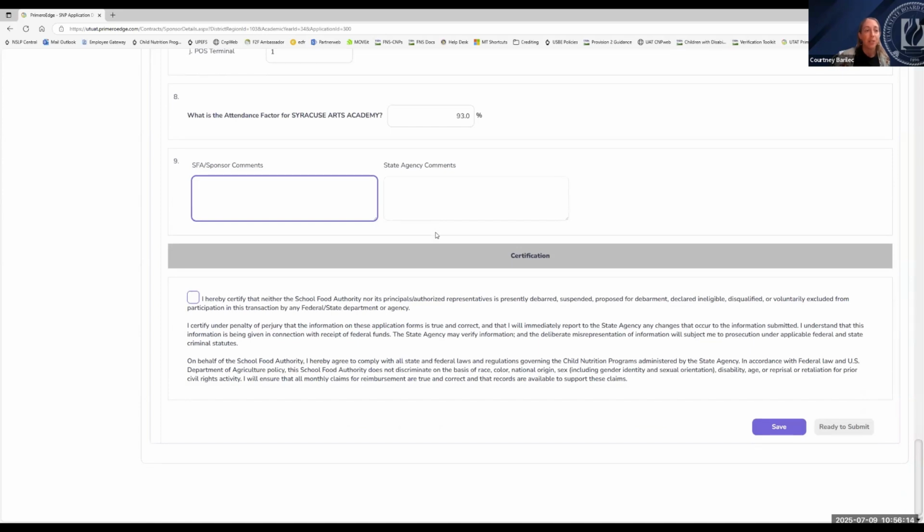And finally, moving on to certification. You will certify that the information for the site is true and correct to the best of your knowledge, and that you will let the state agency know if any changes occur to the information submitted. You are also agreeing to comply with all state and federal laws and regulations governing the child nutrition programs.